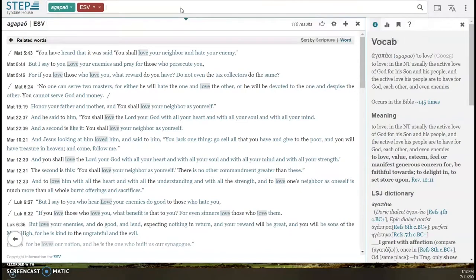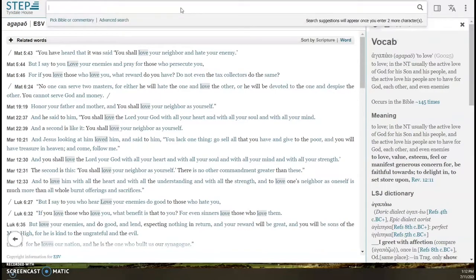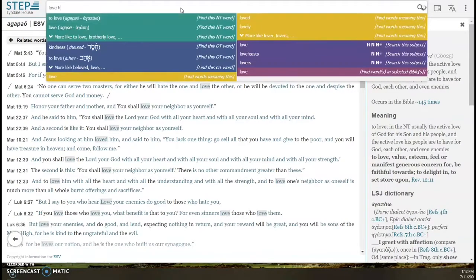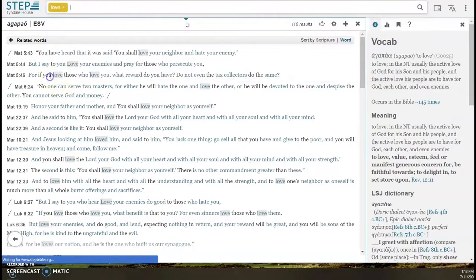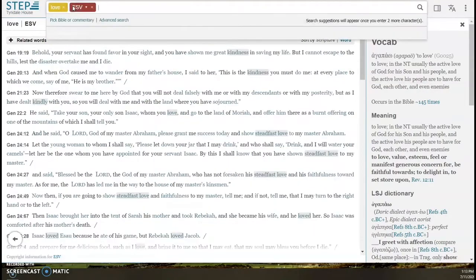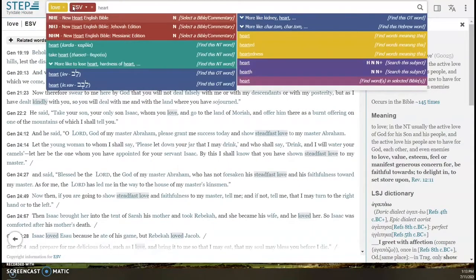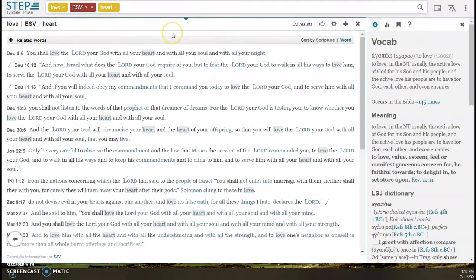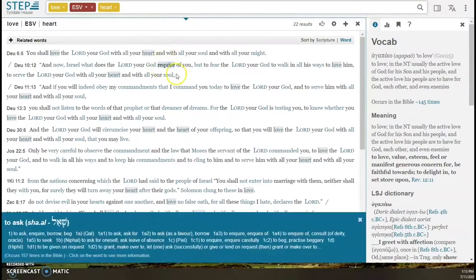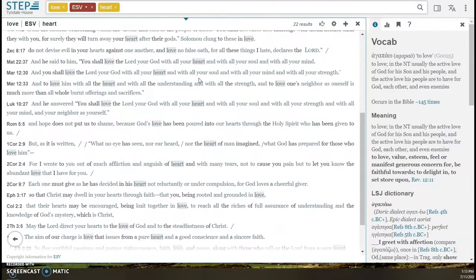and I can search in English, Greek, or Hebrew. So let's say I wanted to search love and heart. So I'll search the English word love. I will search the English word heart. And it will show me every case in the Bible, because I'm searching the English terms, where both of those words appear.